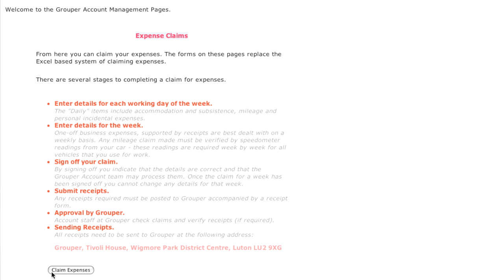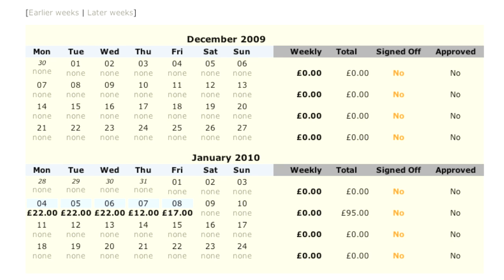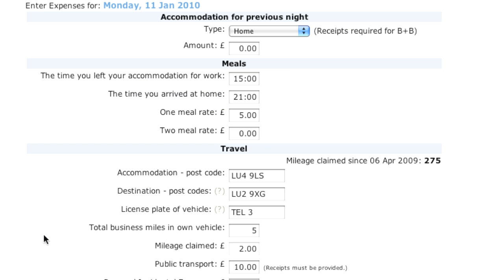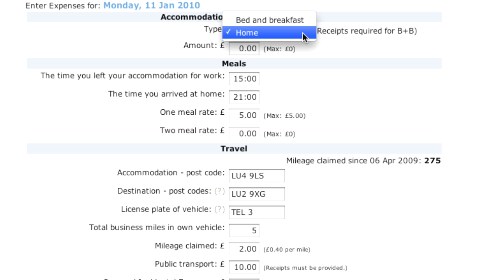Please click on the Claim Expenses button at the bottom of the screen. You can now see your online expenses calendar. Simply click on the day you wish to submit expenses for and you will be taken to the claim page for the day you have selected. Now follow the mouse. You will see accommodation is being entered. You can choose from home or bed and breakfast. Should you stay in a hotel, you will need to submit an invoice matching the amount entered.